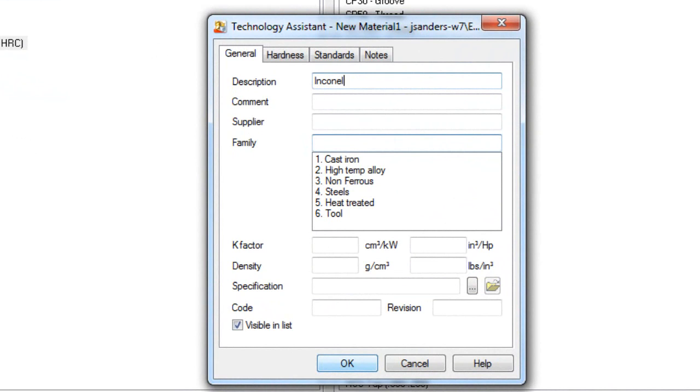We'll create a material record for Inconel. The description is the only field that requires a value. There are many other fields available that can be used for whatever organization you find helpful. We'll add a few pieces of data.